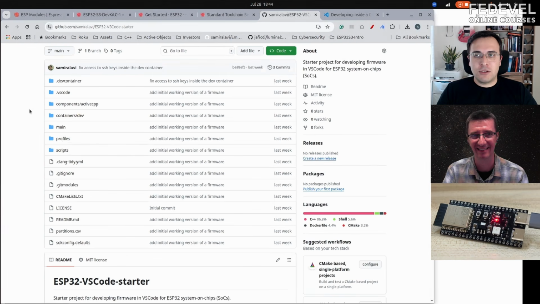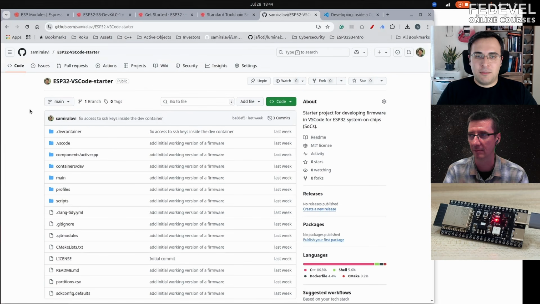I would say not all embedded software engineers are familiar with Docker containers, but it is an important aspect in professional embedded software engineering. Let's understand what the purpose of a container is. We want to share the same development environment between the team members.